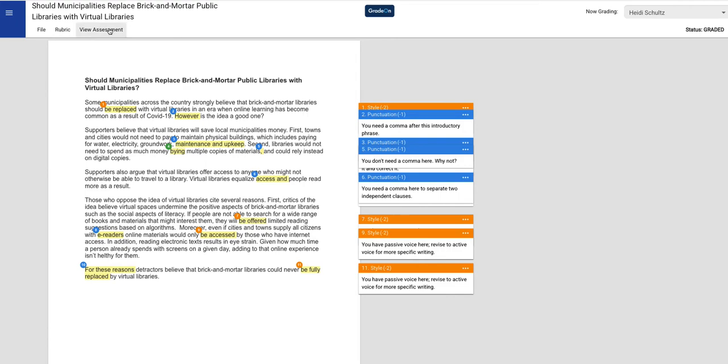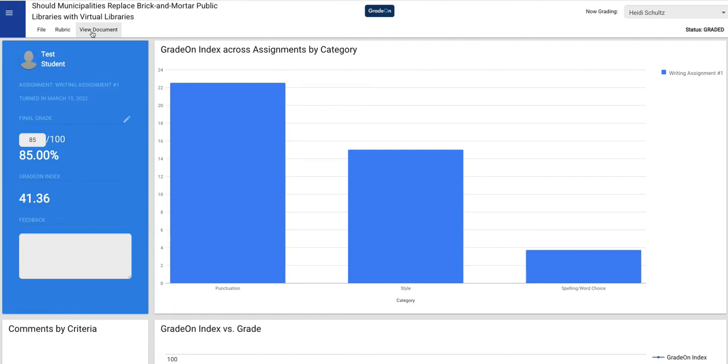Let's take a look at what we get with this student's paper by selecting the View Assessment tab. The assessment view has 4 sections for feedback. In the grade box, which is the upper left box, you can see that this student earned an 85 out of 100 points based on the point deductions for each comment. And you may remember that those point deductions come from what was entered in the rubric.